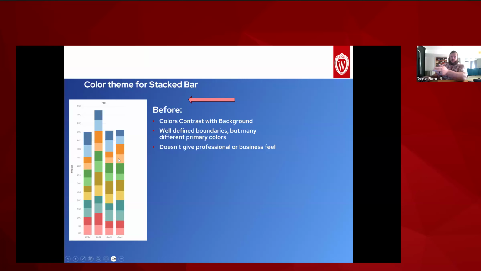This first one is the stacked bar chart, right? This is the Tableau 20. This is just your standard color scheme that it gives you. And colors contrast with the background. There's well-defined boundaries, but there's a lot of different primary colors here. For me personally, when I first started looking at this, I saw no issue, right? Because I'm like, hey, it's data. It's organized. It looks good to me.